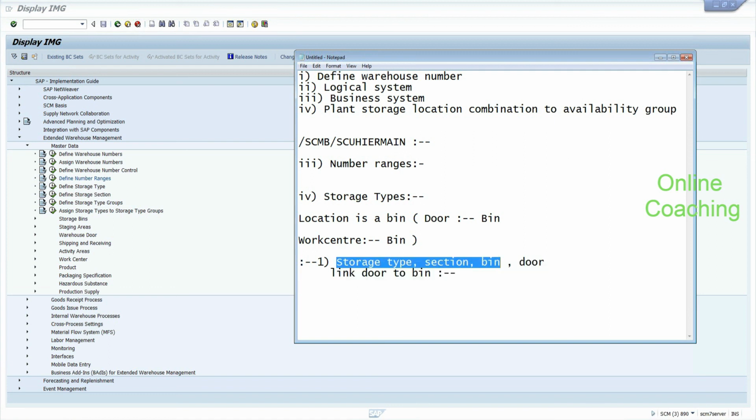So why am I defining a bin? Why can't I define a door? Because in EWM every location is a bin only. If you want to define a bin, you need to have a storage type and you need to have a section. Every storage type has a role that decides what kind of bins you can define.